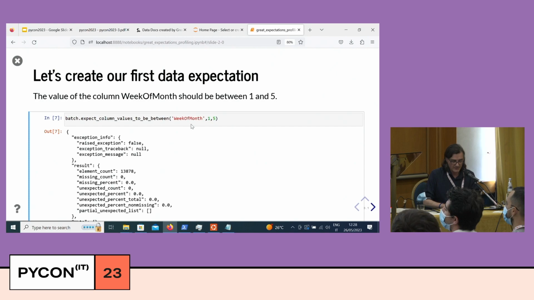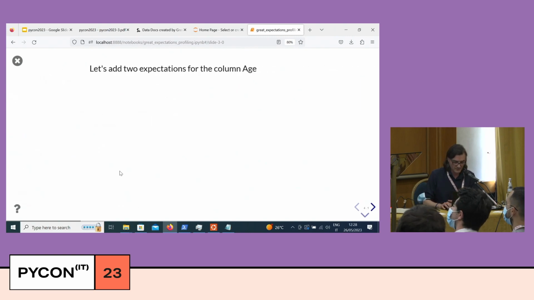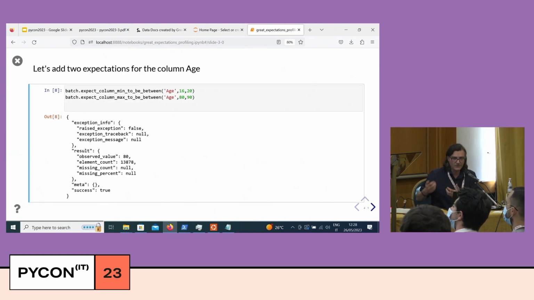In this case, we are creating expectations for the column week of month. It's a column that goes between 1 and 5. And we know that a week of month cannot be 6. So that would be a problem in our data. So we create these expectations: expect column values between 1 and 5 for column week of month. Once we run this expectation, the tool immediately verifies it on the batch of data that you provided. In this case, it says that no exception was raised. All the elements successfully passed this expectation, which is good. And so we can continue adding expectations.